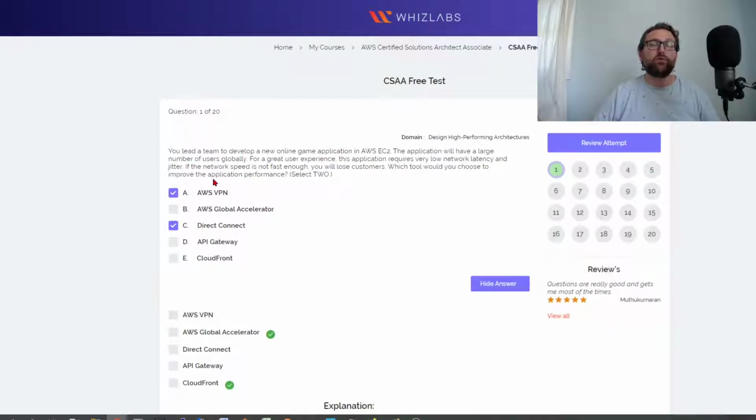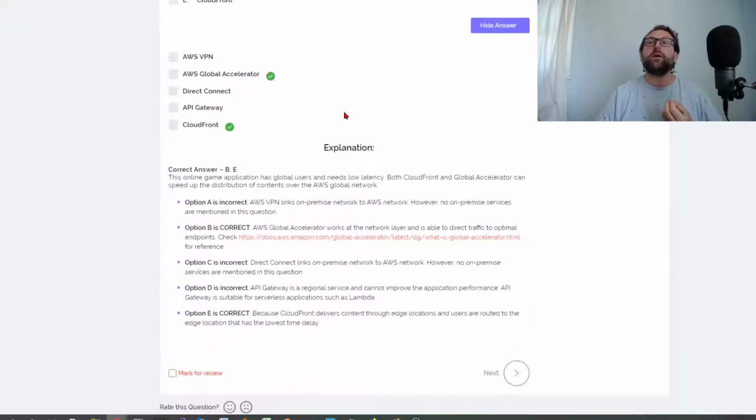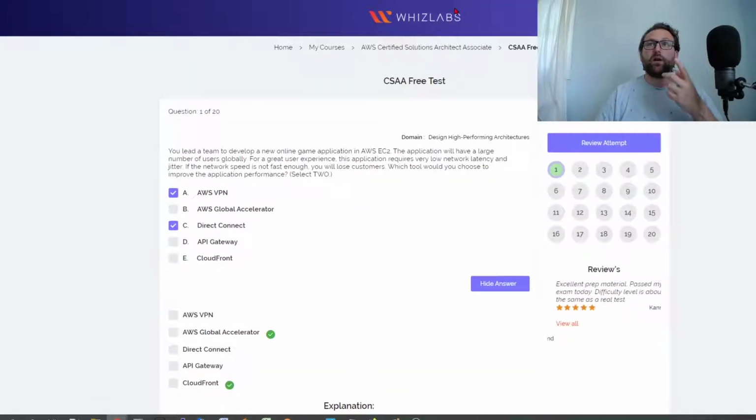That's why I like Wiz Labs. It's not just a brain dump. It's not a brain dump at all. These questions will not show up in your AWS exam. These questions are similar to the ones that you'll find in the AWS exam, and they have a really good explanation down here.